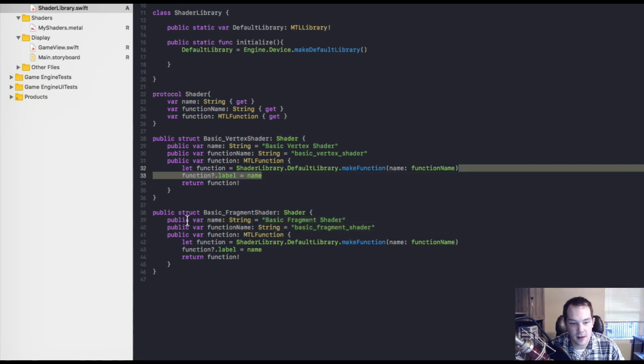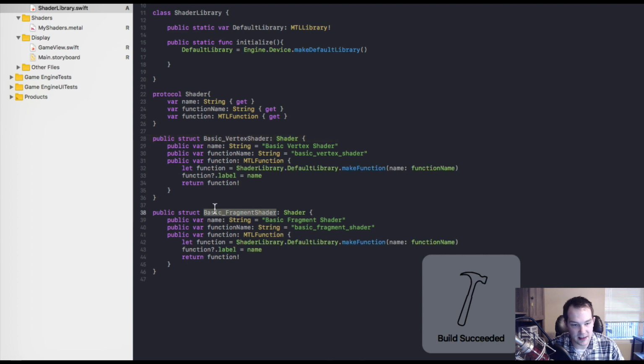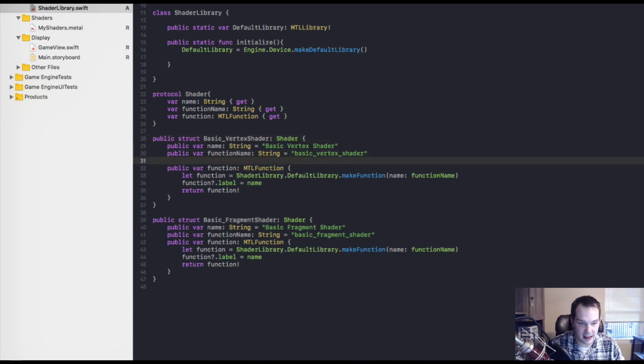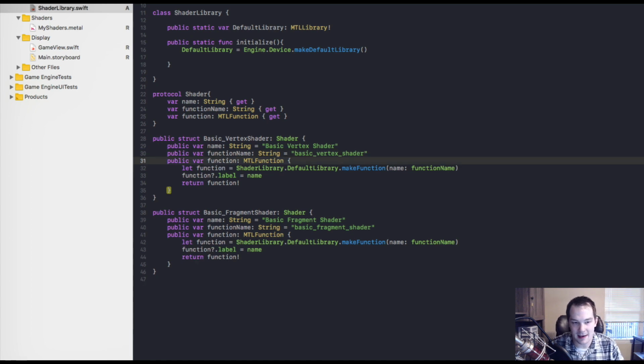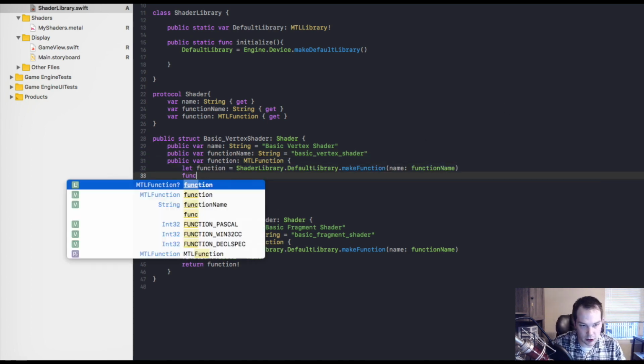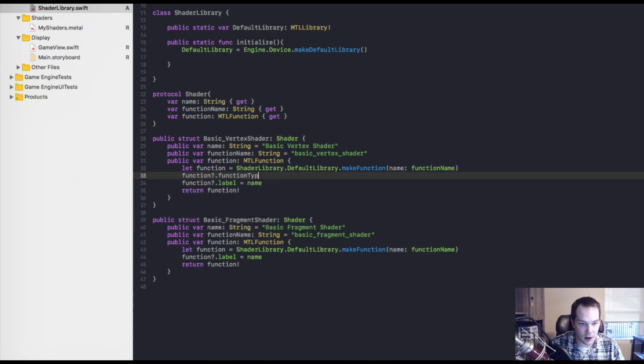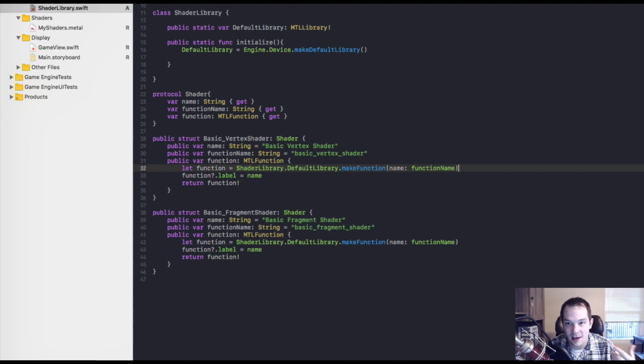Boom. That was easy. So we have our basic vertex shader, our basic fragment shader. If we really wanted to, we can set any property that we want on here. So function dot, if we wanted to set the function type on there, or whatever we want to do, we can do it all right here. We can set attributes, we can set argument buffers, all that stuff right here in our vertex shader, which is kind of cool for that function.